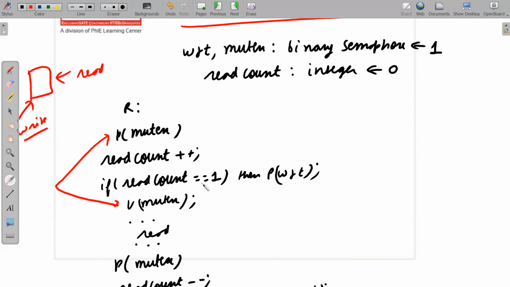Read count is equal to 1 means one reader process is reading. Then immediately I will say P(write). What does P(write) mean? Write is initialized to 1, right? Write and mutex are both initialized to 1. So P(write) means write will become 0. The moment write becomes 0, the writer process cannot come.